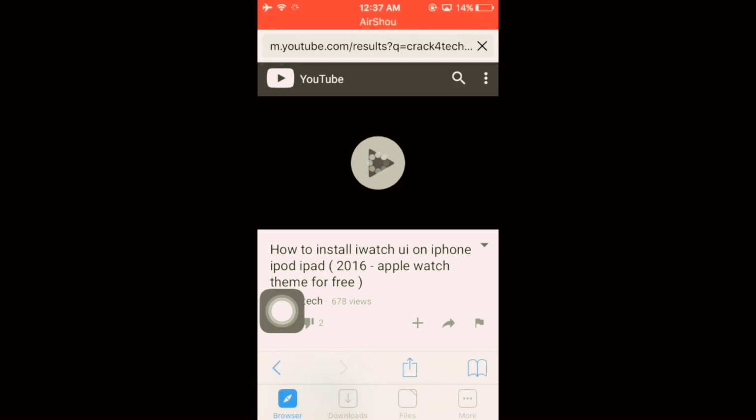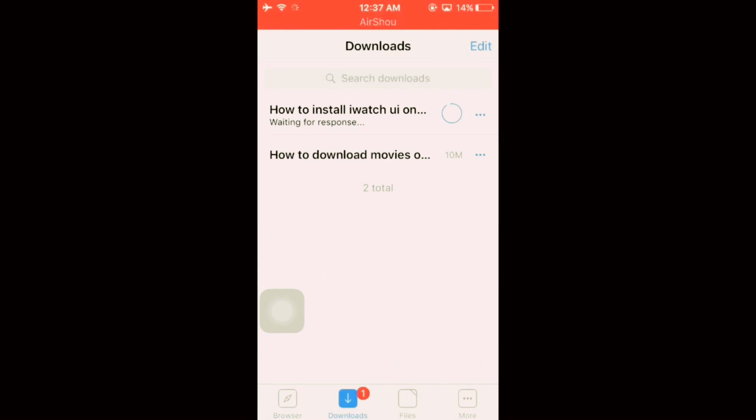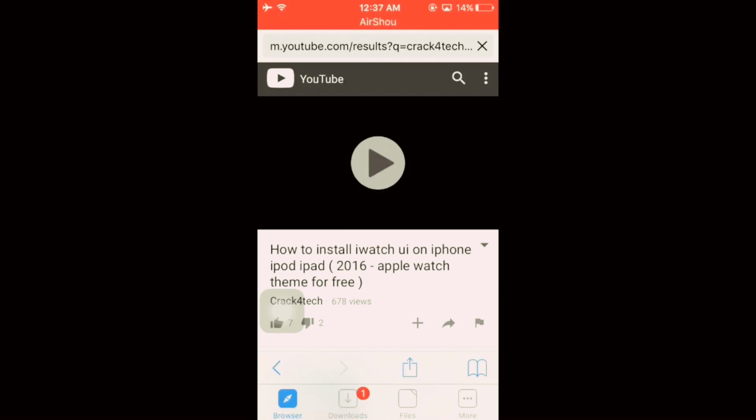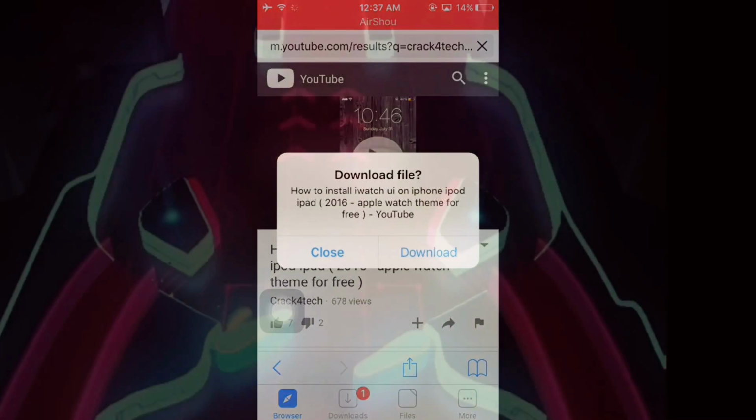Now when you click on the play button, this app is gonna show you two options: close and download. Hit download and go to its download section. You will see the video will start downloading there.